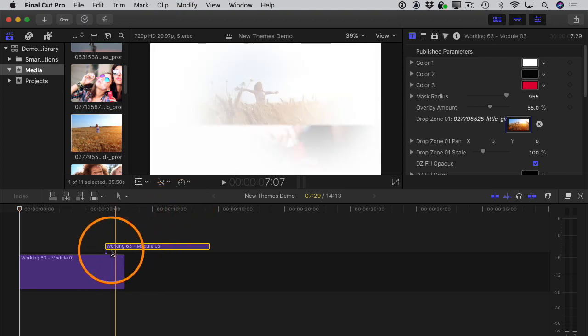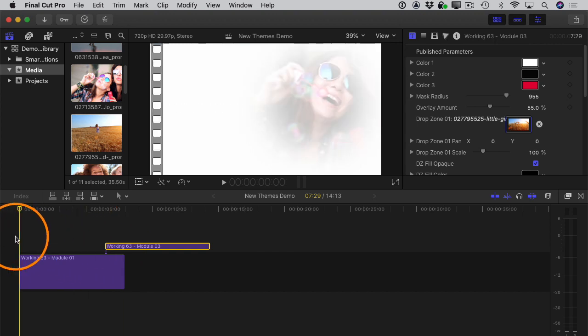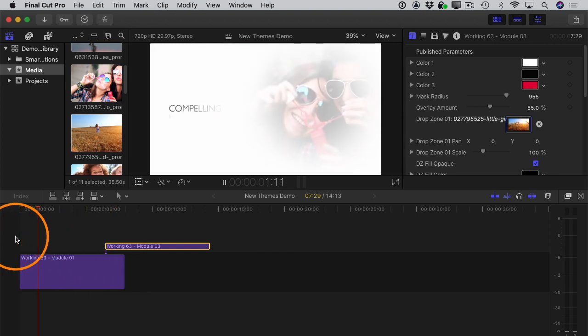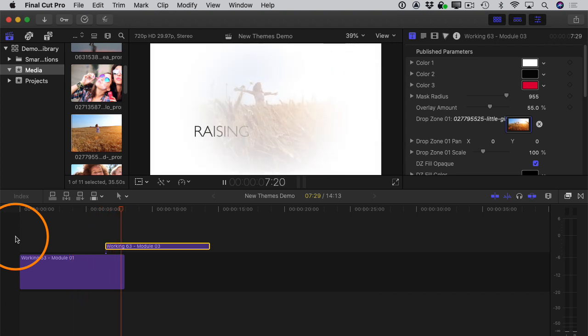Now pay close attention to this section right here so we can see what it looks like when it goes from one module to the other one. So it's playing back, very nice smooth animation there. And then when it gets to the overlap, you can see it just seamlessly flows to the next one. So that's one way you can create that flow, just by adding one as a connected clip to another one to create that overlap.